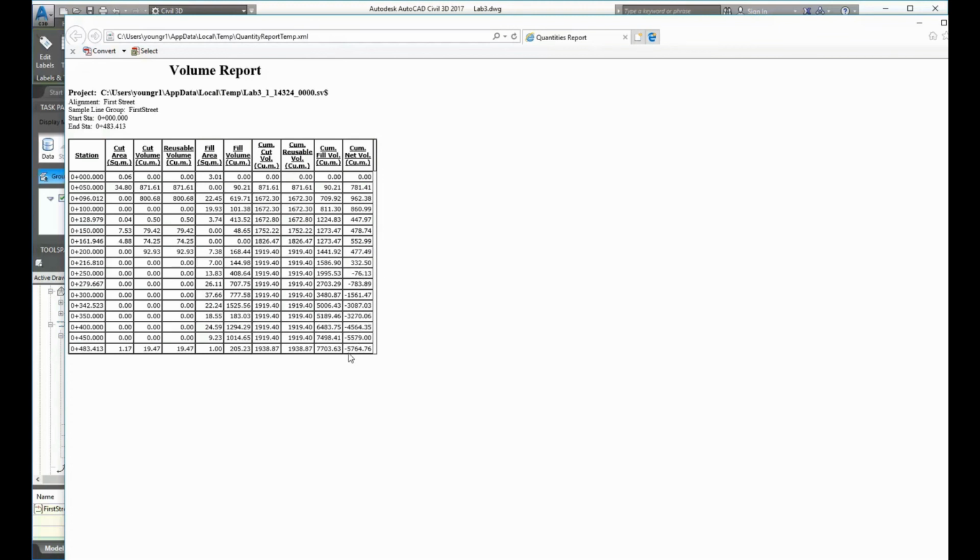And actually I see by the end of the project I have almost 6,000 cubic meters of material, which is really quite high. When you have a negative at this, it means I have to find material. So I would have to find a borrow pit. I would have to truck it into my site.